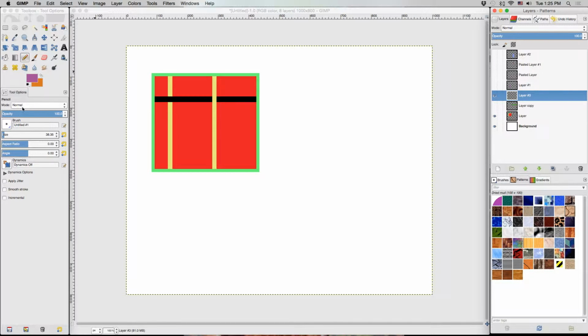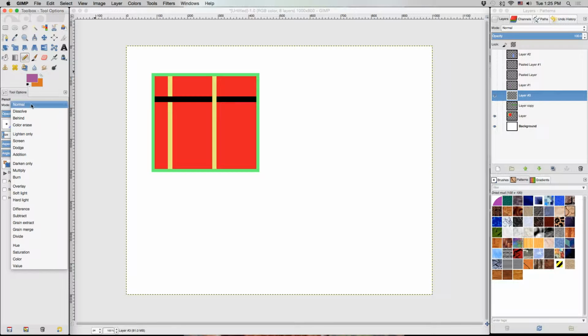Like the other drawing tools, you've got the mode here, and these different modes will basically affect how what you are adding to the image is interacting with what is already part of the image. I'm not going to get into how they all work. For now, we're just going to leave it in normal, but I recommend you playing around with it. It can really help make what you're adding blend with your image right from the beginning.